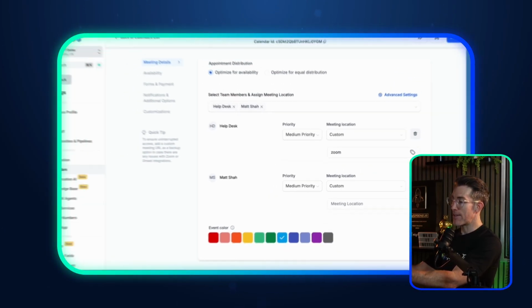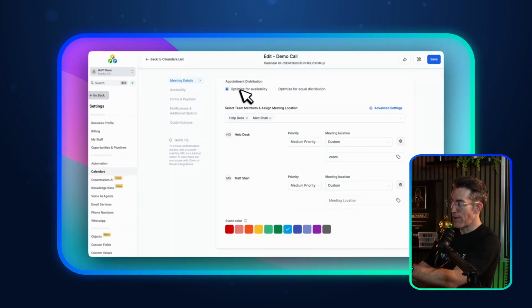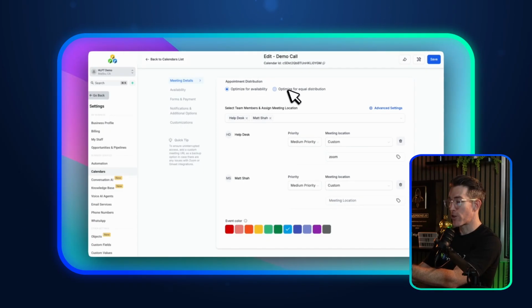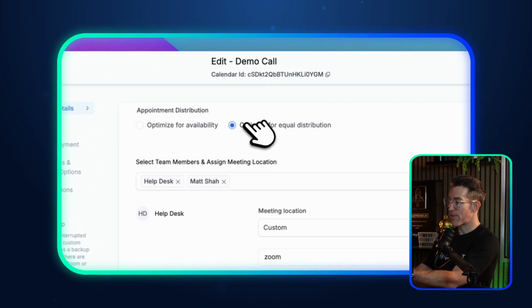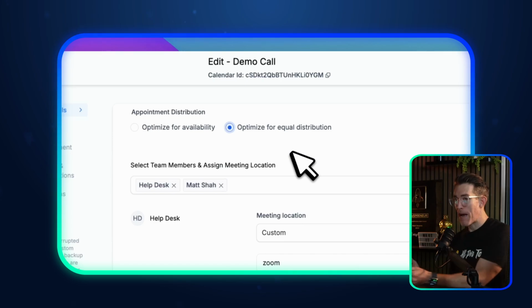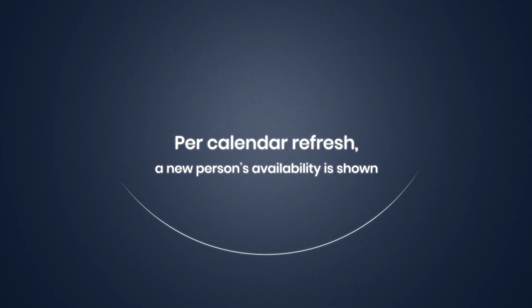We'll just talk through here. You have the option to optimize for availability or optimize for equal distribution. My recommendation is optimize for availability. If you optimize for equal distribution, what ends up happening is upon every refresh of the calendar, a different person's availability is shown. This isn't ideal in a sales context because you might have one person who's fully booked out and another person who's got a ton of availability.